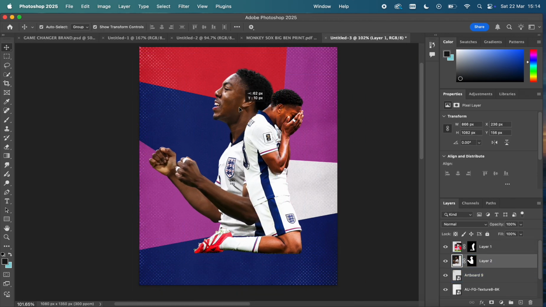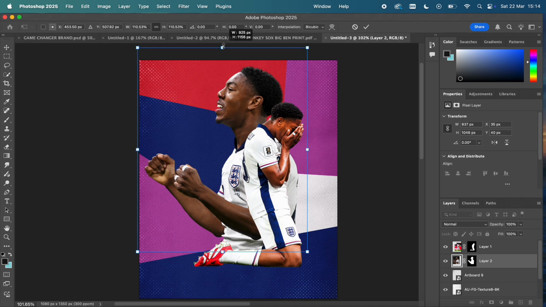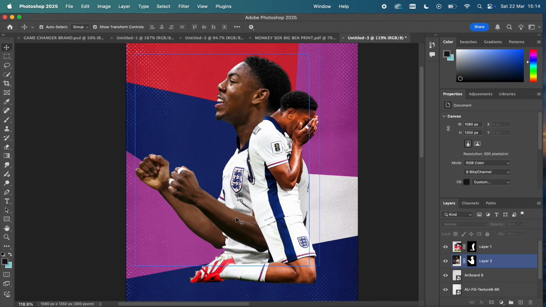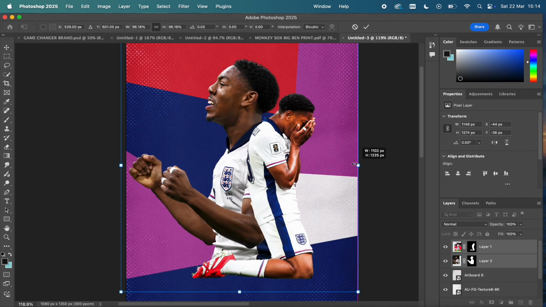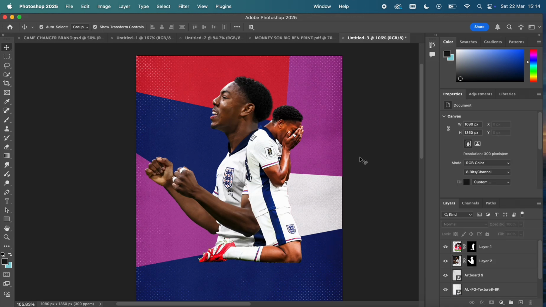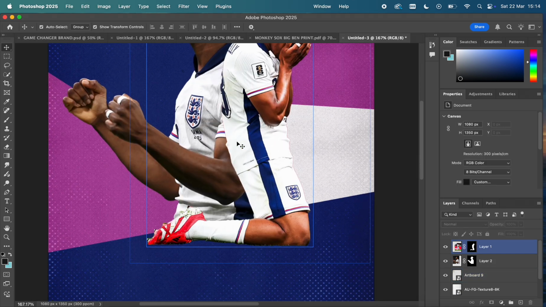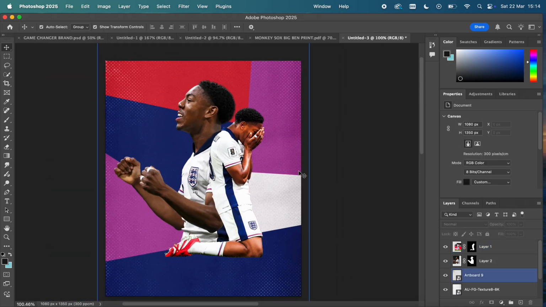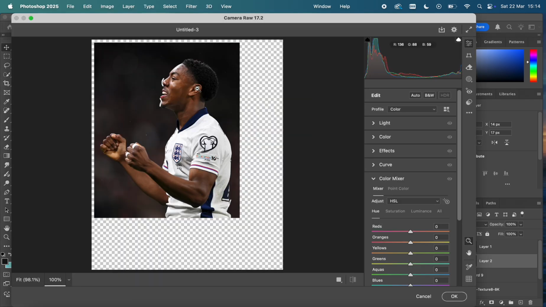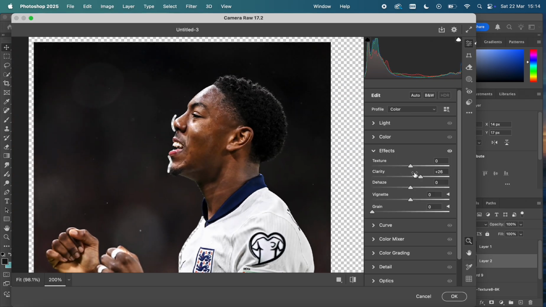So now working with the composition, just working out the positioning of my player, and I wanted it to be in the center, as this is the focal part of the design. The main eye-catching part of the design is the player.